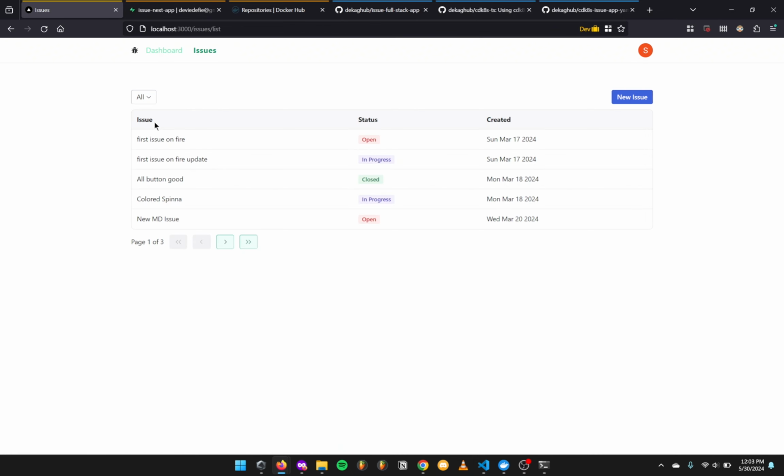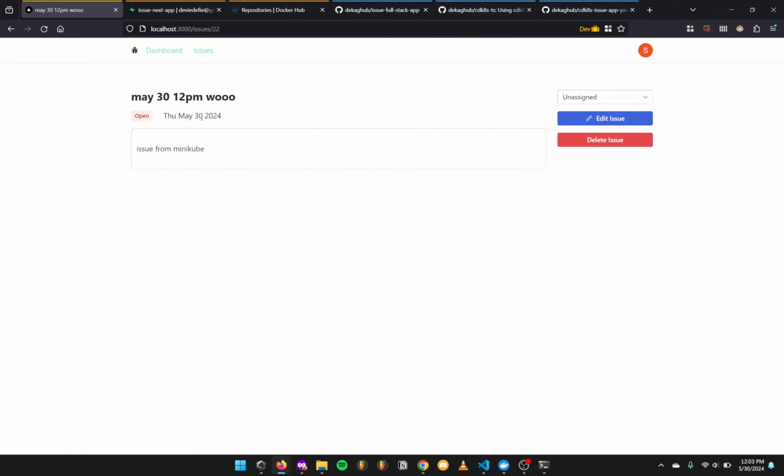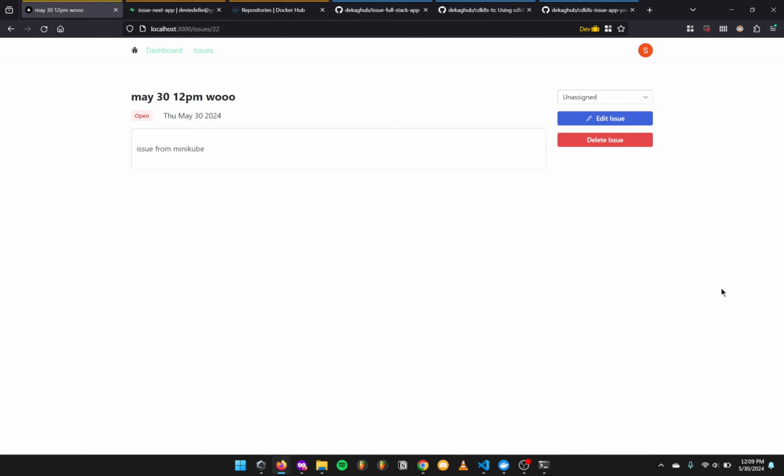And then if I go into my issue app and just sort it, there we go. Here it is. Perfect. Can I assign it to someone else? Yes, I can. And if I do that, then that will change this assign to user ID. The app is working. Now I want to showcase a little bit of the CI.